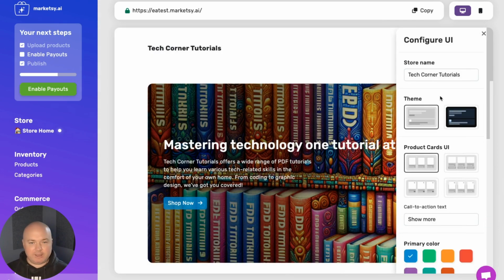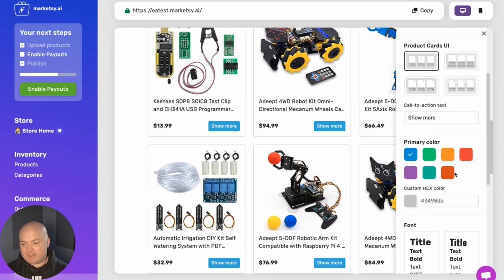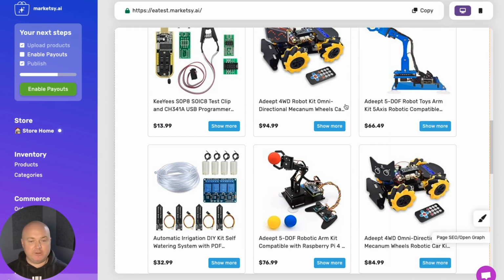See, if you are like me and you don't want to waste any time designing stuff and you just want a very clean and high converting and elegant UI, this is what you're going to get. Light theme, dark theme, different ways to arrange product categories. And that's all you're getting, some colors, some fonts, and that's it. You click save and you've configured your UI.